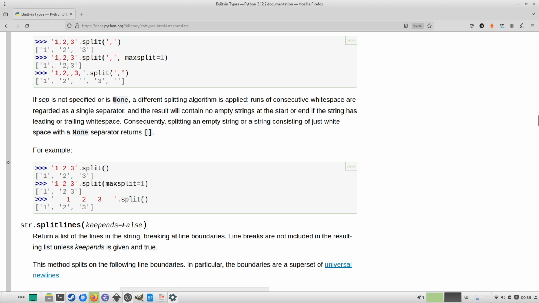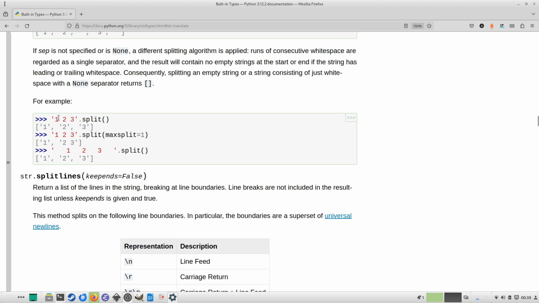If sep is not specified or is None, a different splitting algorithm is applied. Runs of consecutive whitespace are regarded as a single separator, and the result will contain no empty strings at the start or end if the string has leading or trailing whitespace. Consequently, splitting an empty string or a string consisting of just whitespace with a None separator returns an empty list. For example, '1 2 3'.split() will split on whitespace, so you will get '1', '2', '3'. And if maxsplit is 1, then it will be split once. And if there are empty spaces before and after, they won't produce new strings, so you will get '1', '2', '3' in the final case here.